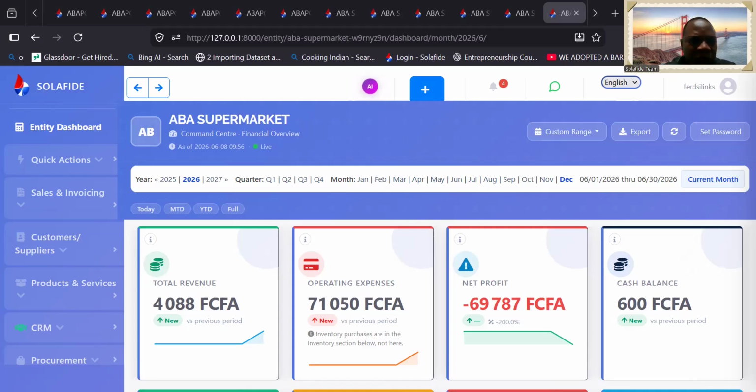And today we'll be discussing, for the series of videos, we'll take you through the Solafide OHADA accounting system. It is an accounting system, but more or less an enterprise resource planning software. And so today I will basically take you through one of the modules found in the system. That's the point of sale.